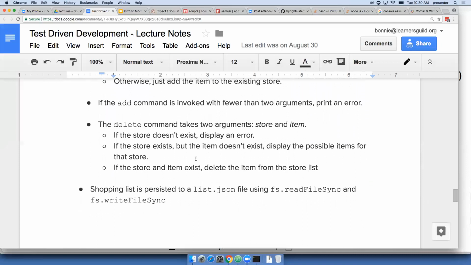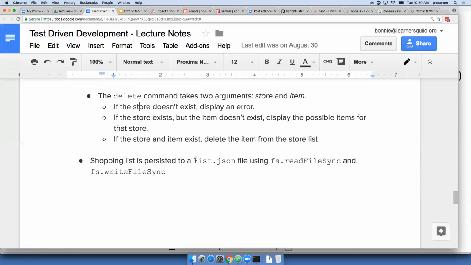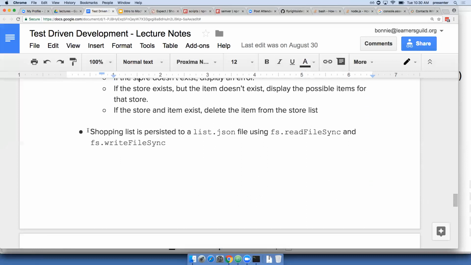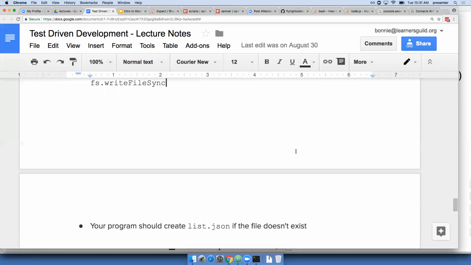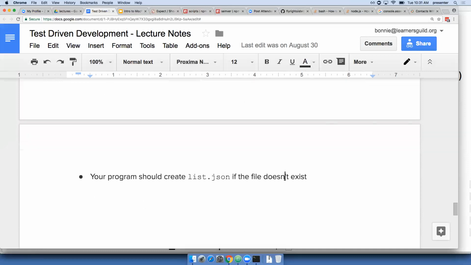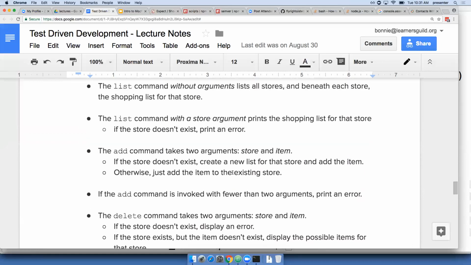So basically, you're just able to look at your shopping lists for every store or a particular store. You can add to the shopping list for a particular store, and you can delete an item from a particular store. And then it says the shopping list is persisted to a list.json file using fs readFileSync and fs writeFileSync, and your program should create this list.json file if the file doesn't exist. Okay, so it's a basic command line interface.